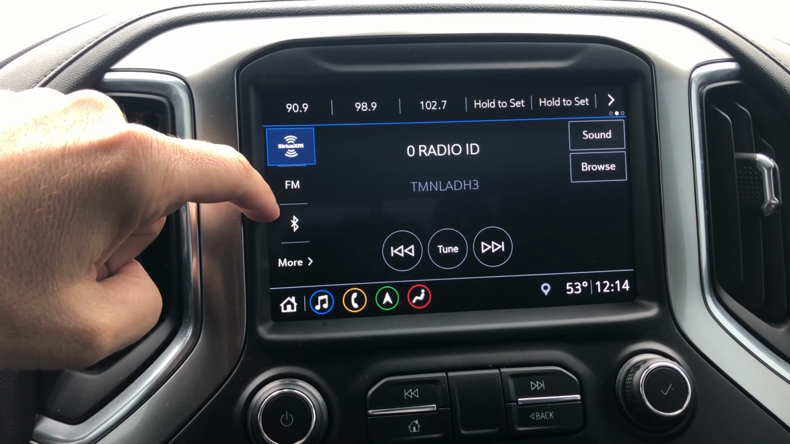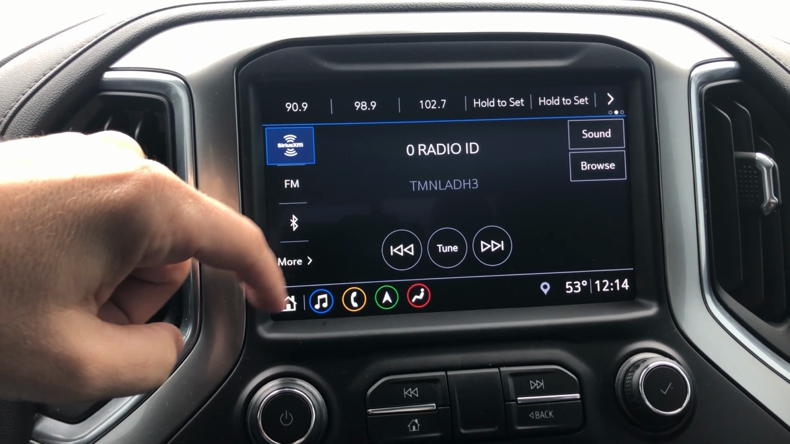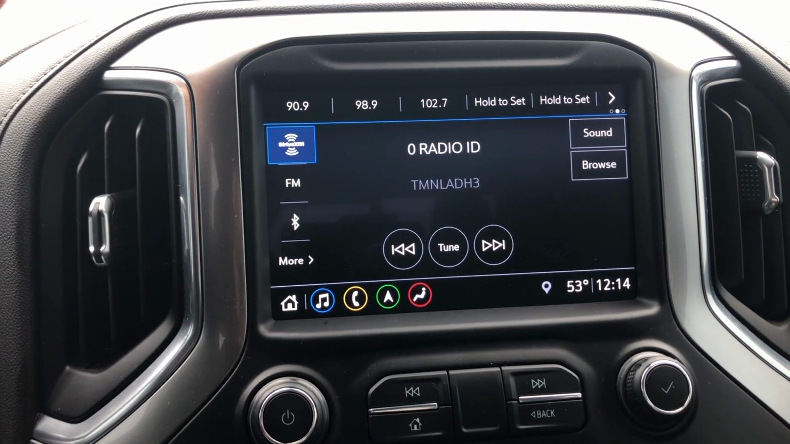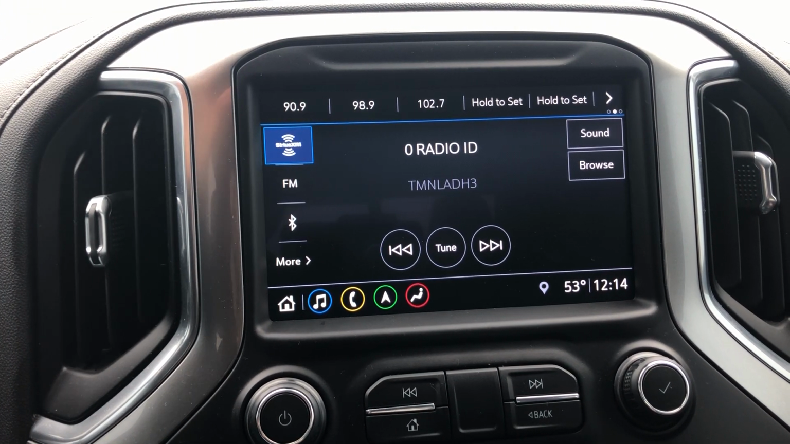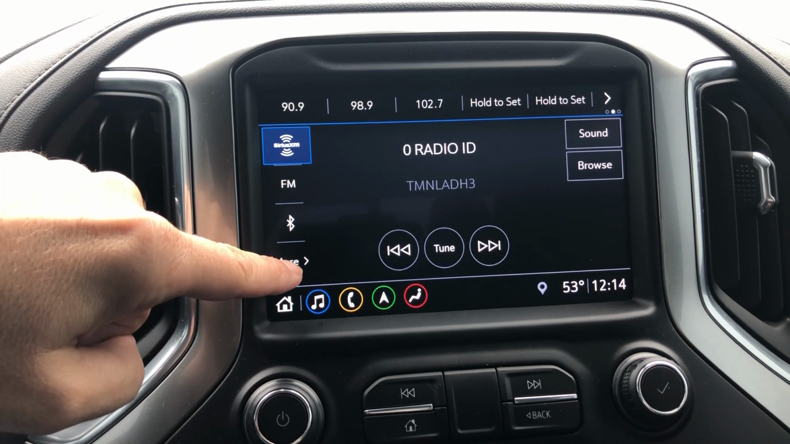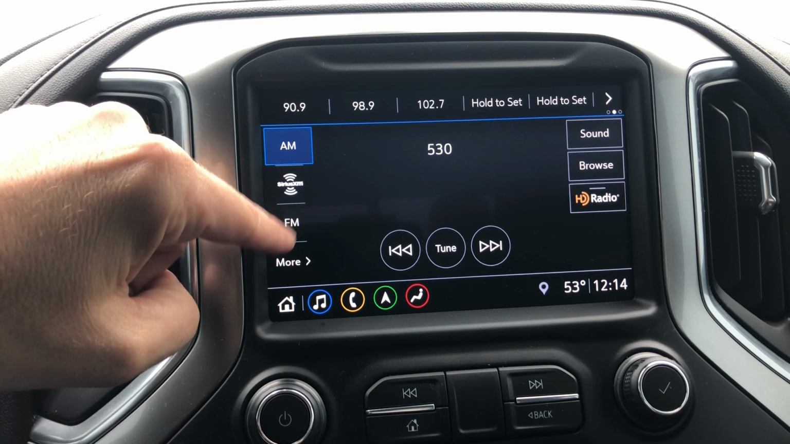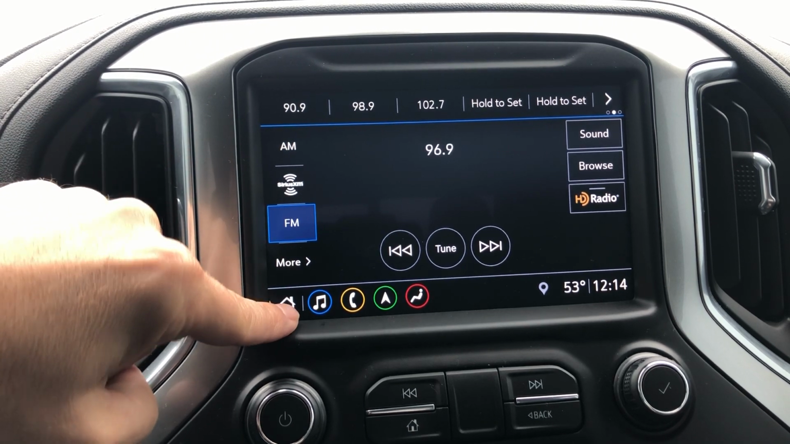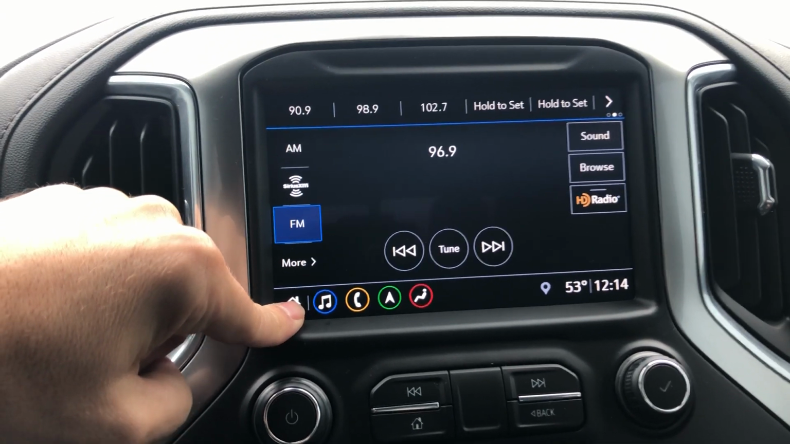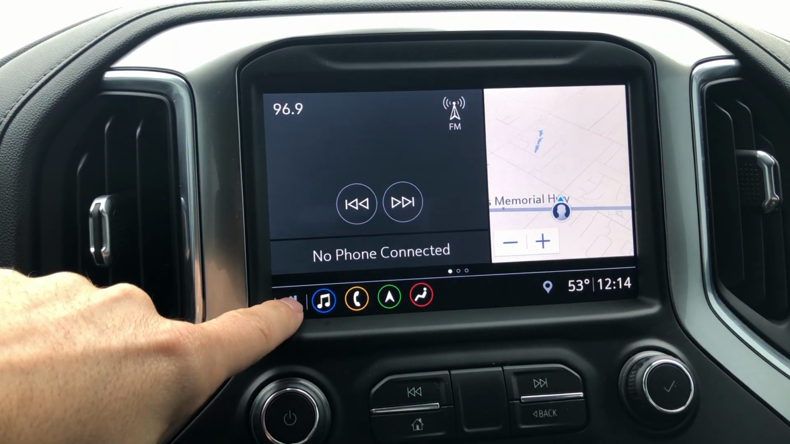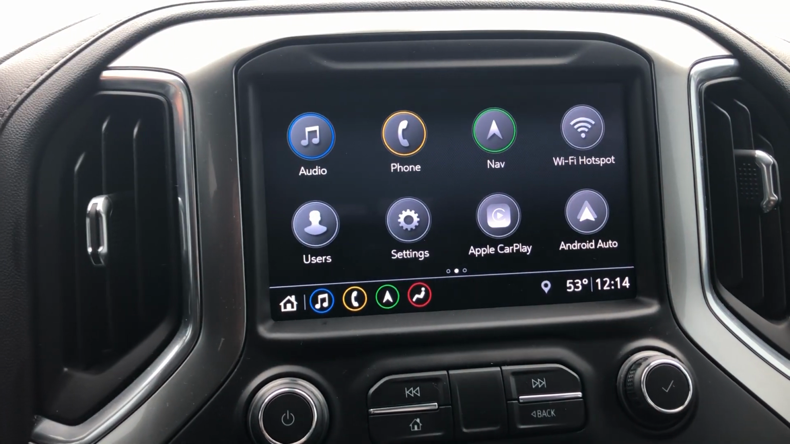Sirius XM, right now it's not turned on. It tells you your radio ID, so when you call them, you can let them know. They'll hook it up for you. You get 3 months free on any used vehicle, by the way, just throw that in. But you do have to call them and activate it. And then we have AM as well. All right, so anyway, that's briefly on that. You can go through this. We'll get into that on another video, because that's not really basic.